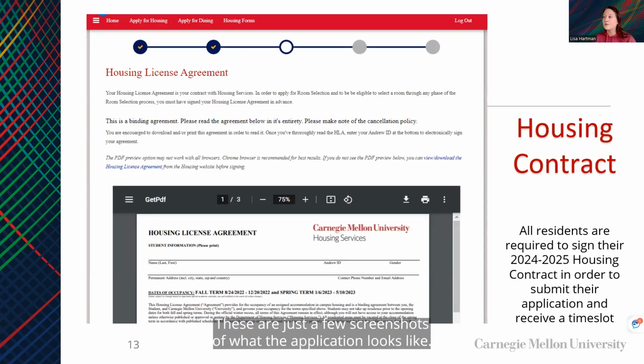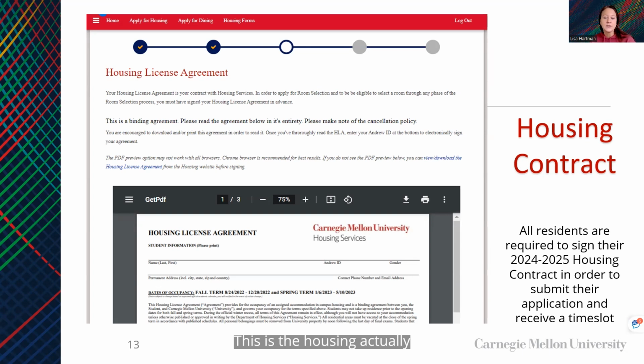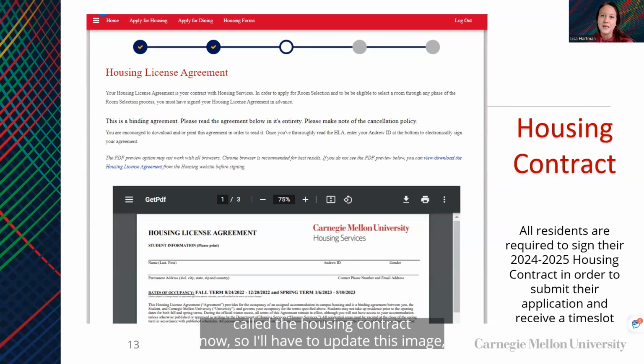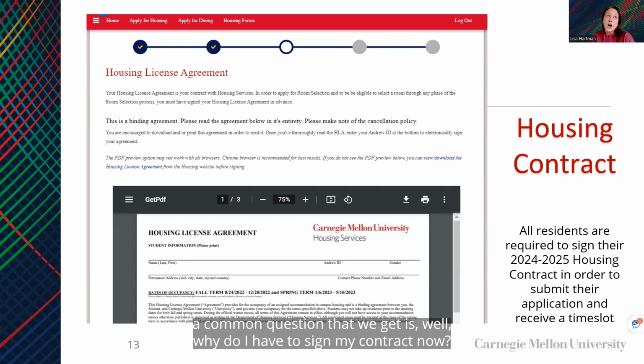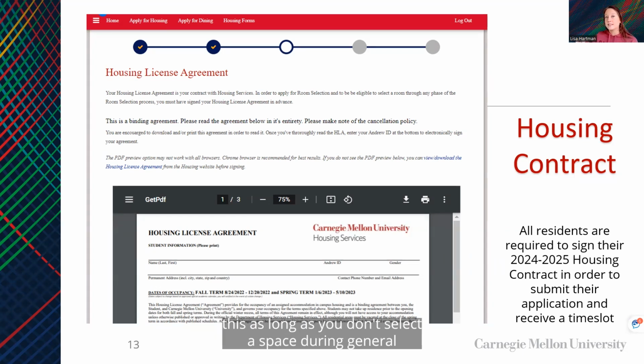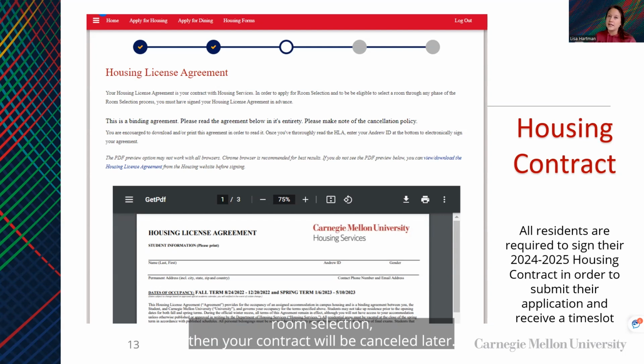These are just a few screenshots of what the application looks like. This is the housing, actually it's called the housing contract now, so I'll have to update this image, but your housing contract, like I said, is part of the application process in order to submit and be eligible for a time slot. A common question that we get is, well, why do I have to sign my contract now? Like, what if I decide I don't want a space? Signing the contract is what makes you eligible to receive a time slot, but you are not required to select a space during your time slot or during that week. So for students who decide to go off campus or are living elsewhere, as long as you don't select a space during general room selection, then your contract will be canceled later.